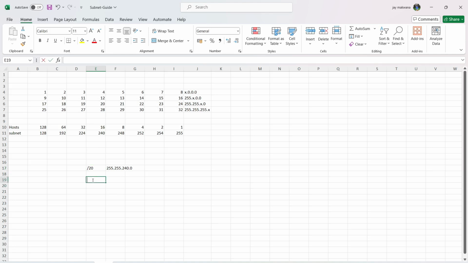Now if you have to calculate the subnet of, say, /30, then what will be the subnet? We are working on the fourth octet, so 255.255.255, and for /30 we have the number 252, right? 252. Perfect. Now if you have to calculate the subnet for /3, then how can you do that?